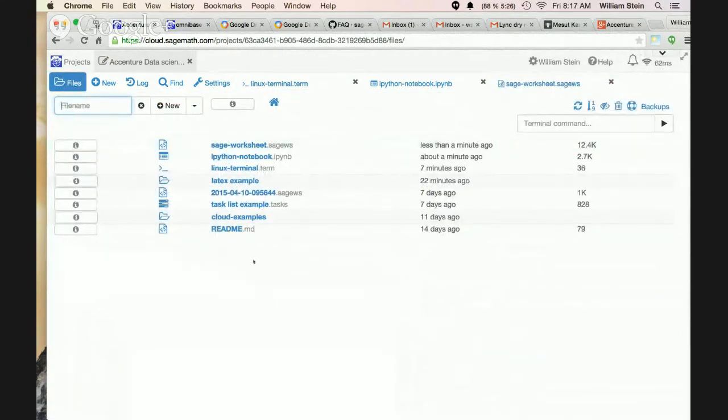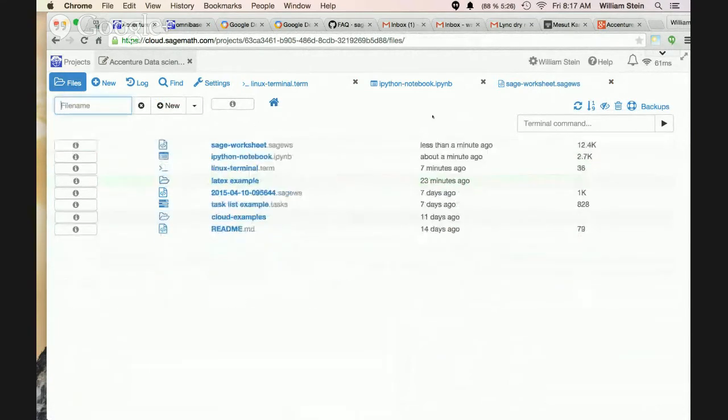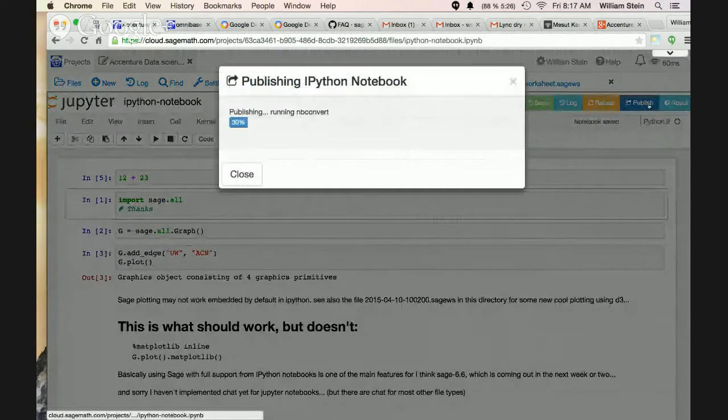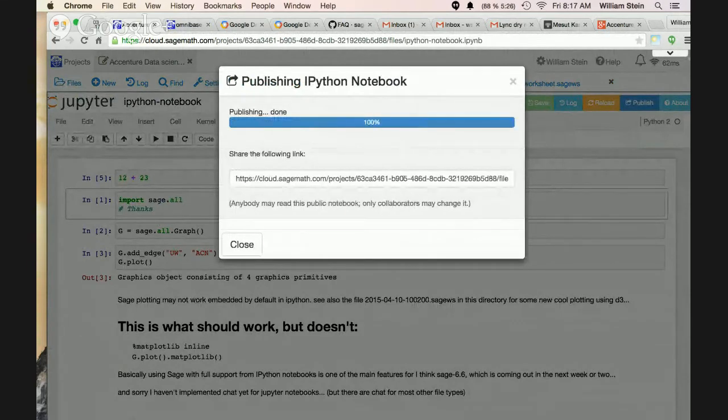So this is the file manager. You can change into subdirectories. Here's an example of a LaTeX document that's in a subdirectory. You can also make things public. So if we go to this IPython notebook, there's a publish button. If you click that, what it does is it runs nbconvert, which is a program that converts an IPython notebook to a self-contained HTML file. And if you click on the link that it produces, that's public.